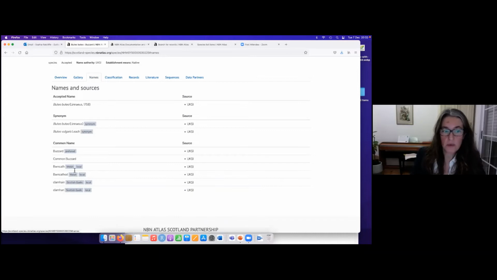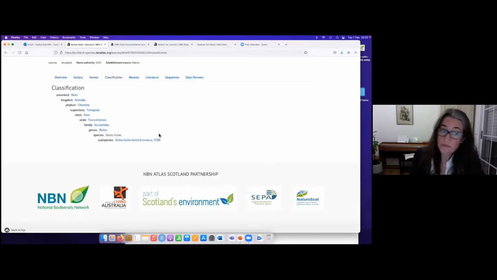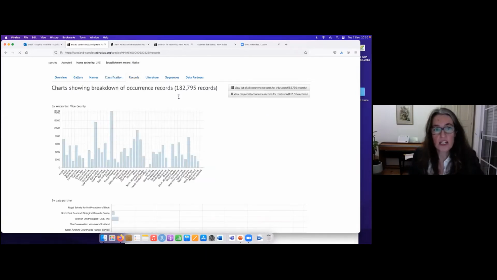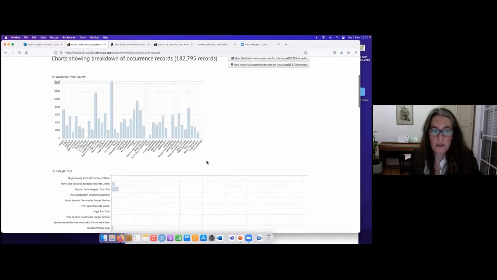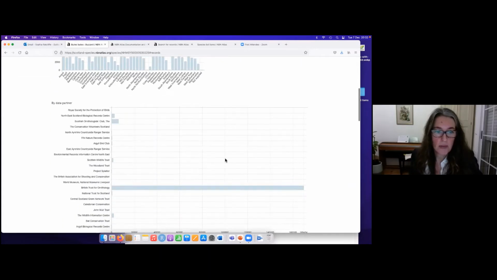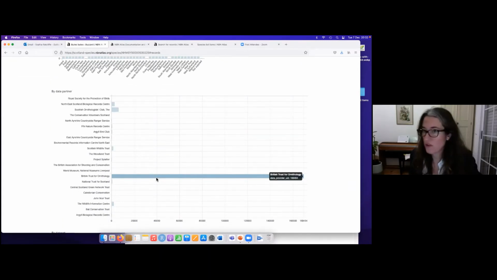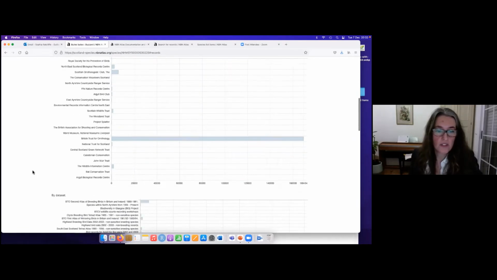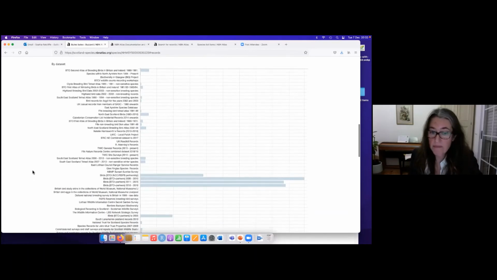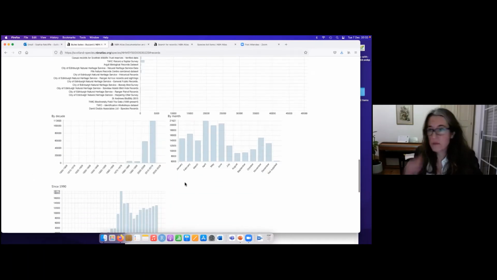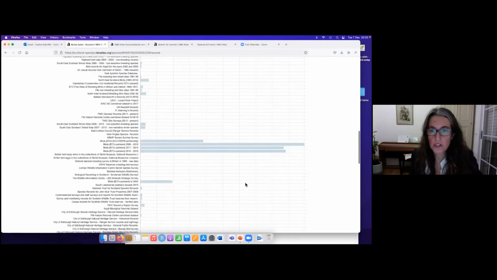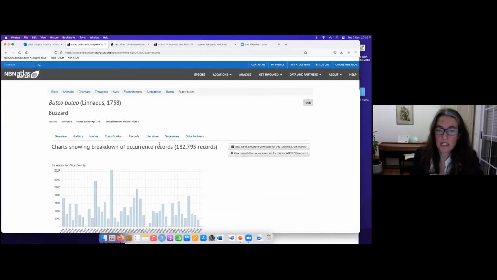The names, all this information comes from the UKSI. We've got the classification, and you can navigate up the classification. Then some information on the records. This should really be called charts, because it's a breakdown of the records by Vice County and by the data partner who supplied them. We can see that the British Trust for Ornithology has supplied the majority of these records, and the dataset that they came in, and then the temporal distribution, either by decade or by month. That's all we've got, but it's a nice breakdown.